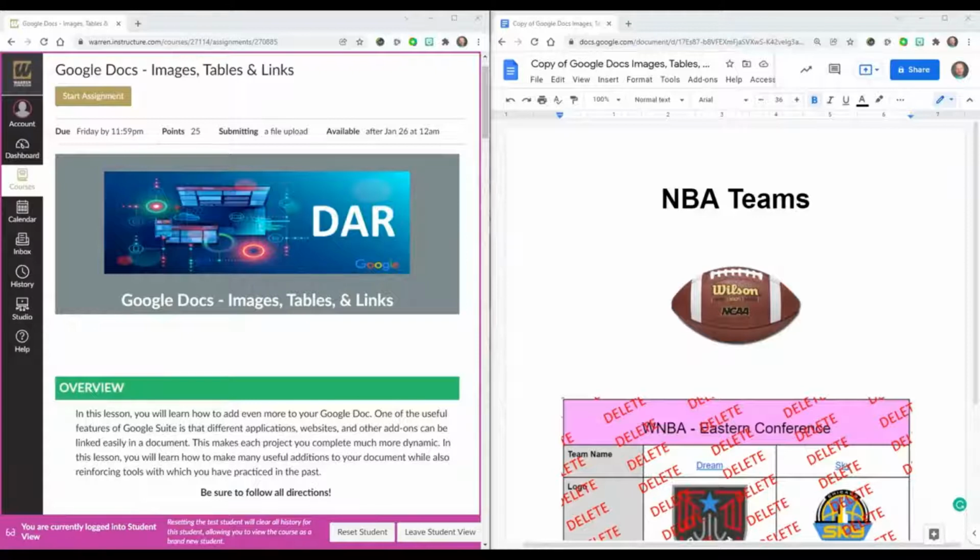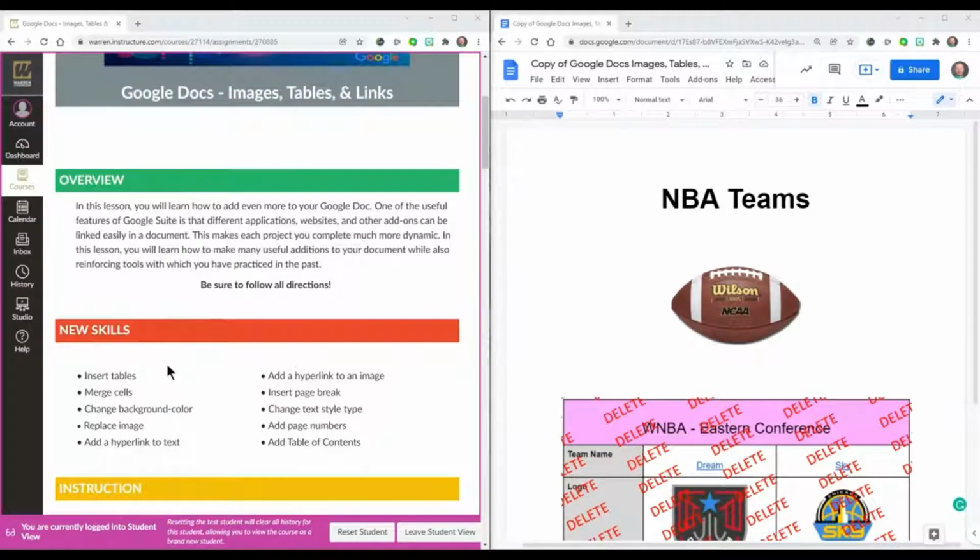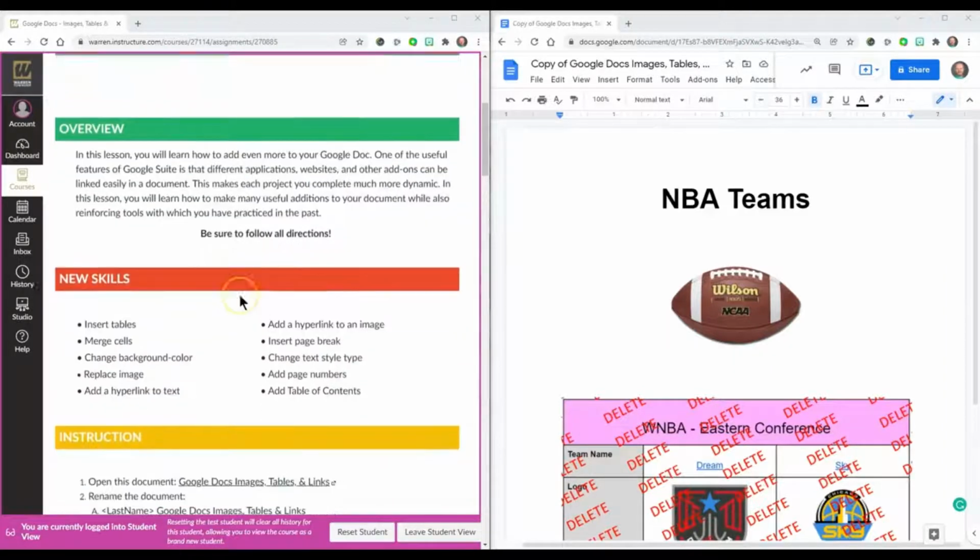We're going to work through this assignment and I'll show you some steps in order to achieve the goals for this assignment. So in this assignment we're going to be working on inserting tables, merge cells, change background color, replace image, hyperlinks, page breaks, text style type, page numbers, and then finally a table of contents.